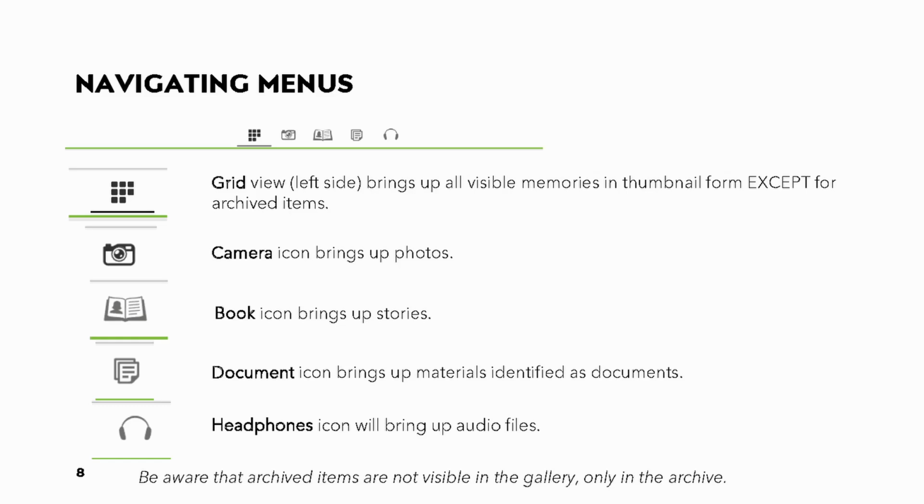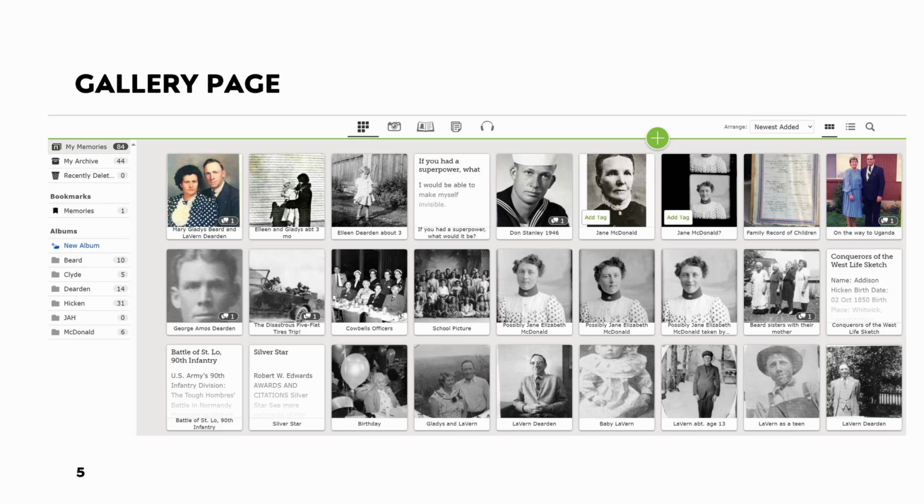The book icon brings up all your stories. Your document icon brings up the materials that have been identified as documents. Now, for example, in this family record of children here, this would have to be identified by me as a document because it looks like a photo. And you can do that, and I'll show you how to do that later.